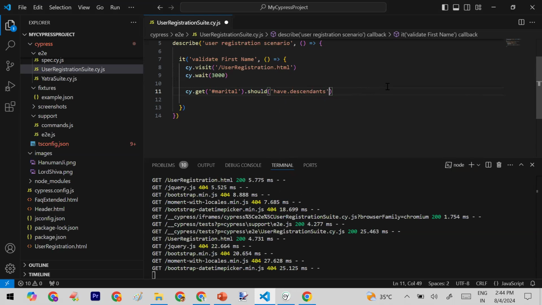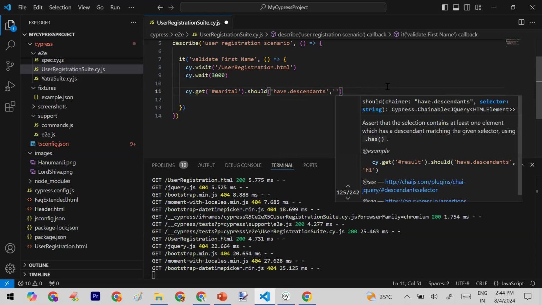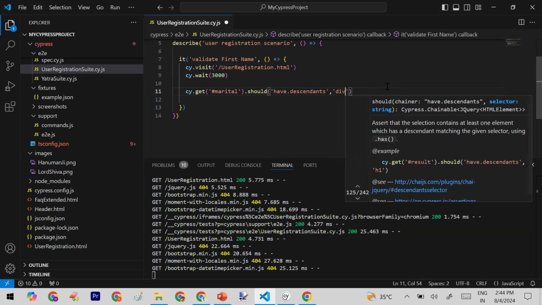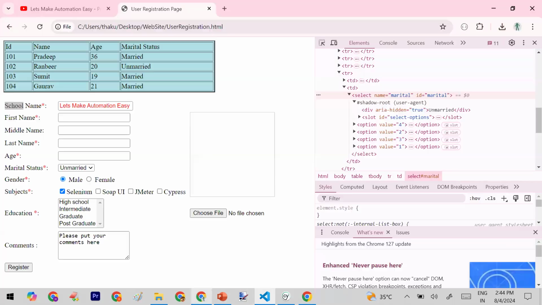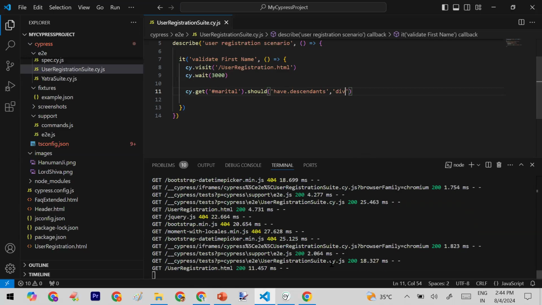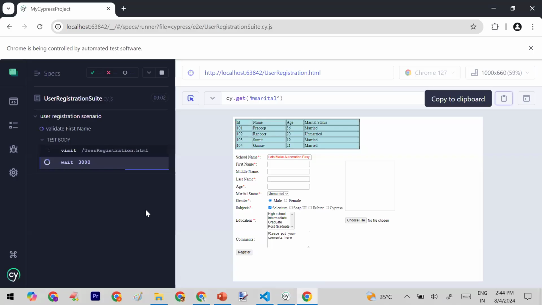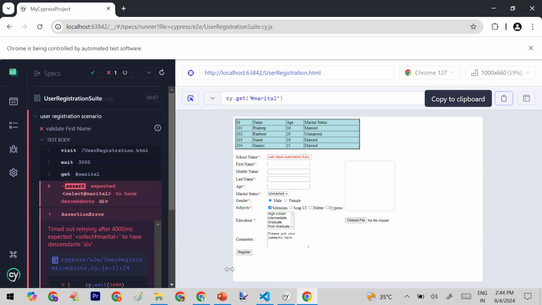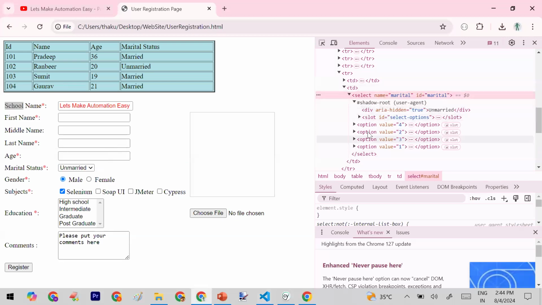And now you have to give the descendant tag you are expecting. Suppose I give div, it means in my element, a descendant div is not there, there are options. So let me run this code and see whether it passes or fails. It will fail. Yes, it failed, because you know that the descendant here is option.